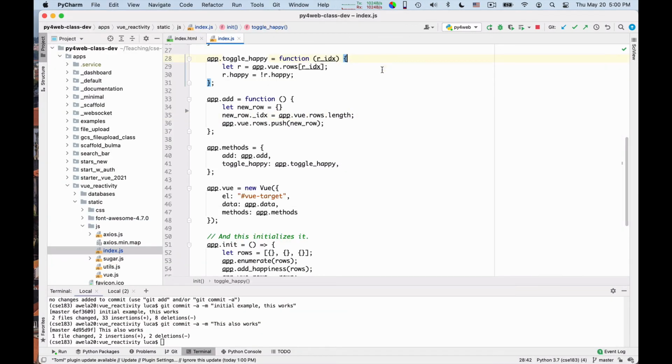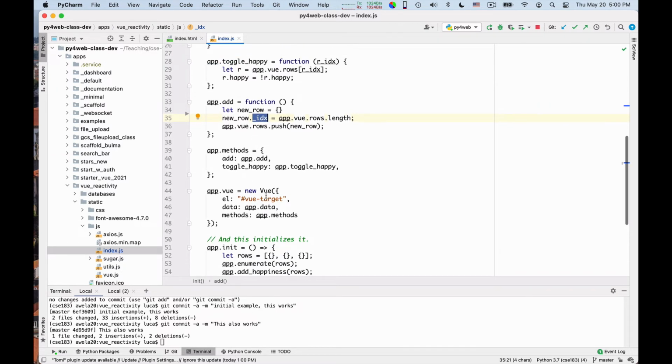And then I look at the code, and I see that what I did wrong is that when I initialize a new row, I set its index, but I don't initialize happy. So what happens is not so much that happy doesn't work. It will work, because when I arrive at the toggle happy method, initially happy will be undefined, but the first time I call this, r.happy is equal to not undefined, and this will have value true. And from then on it will toggle normally.